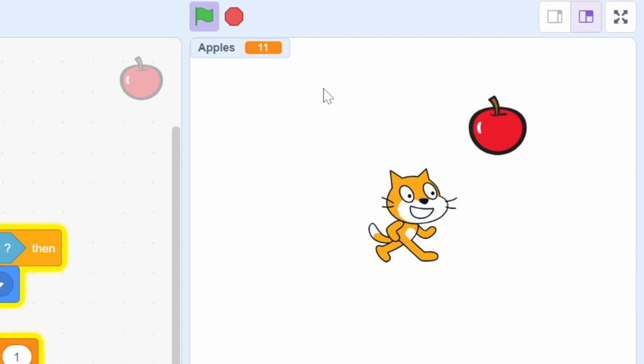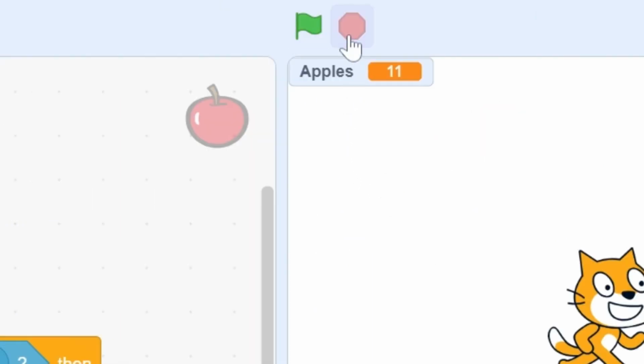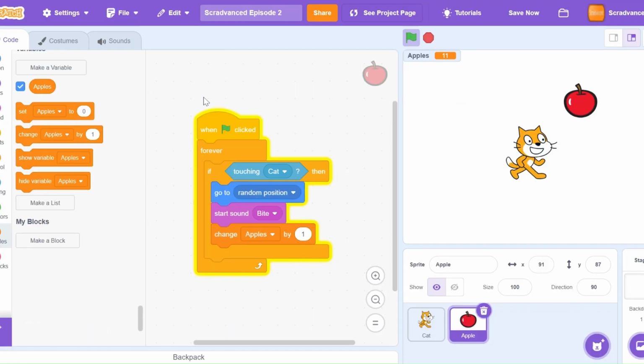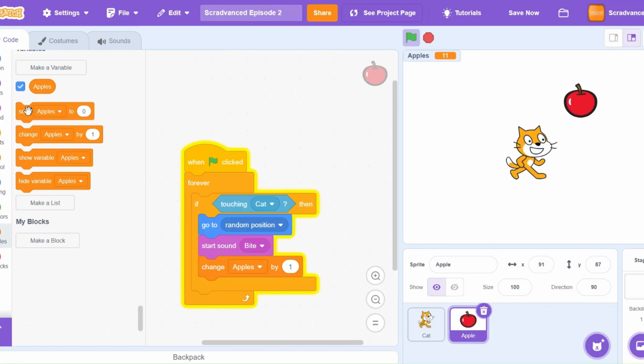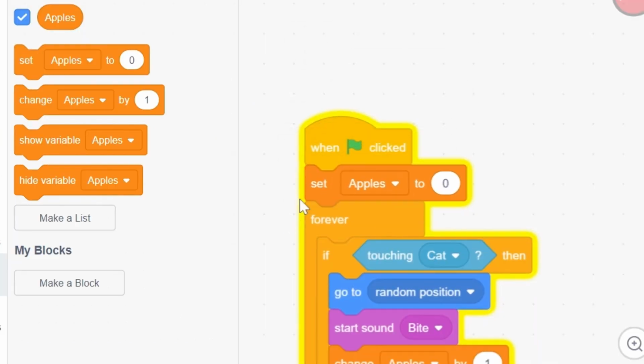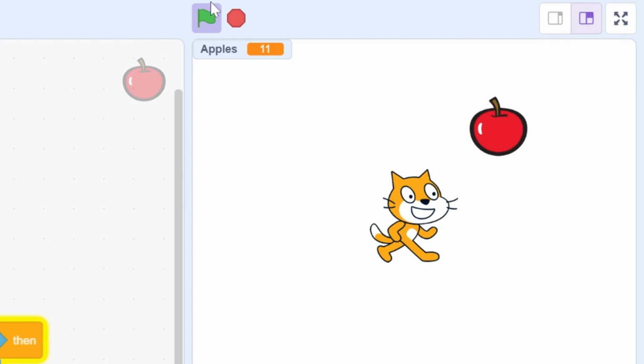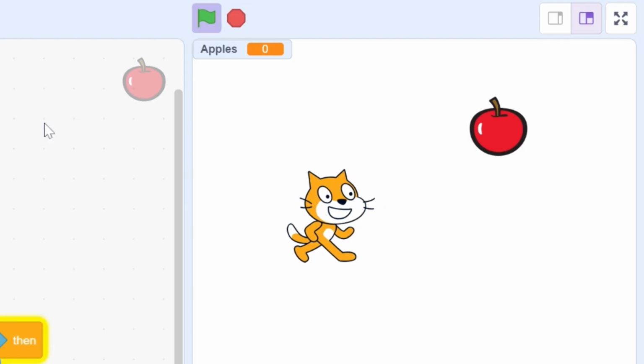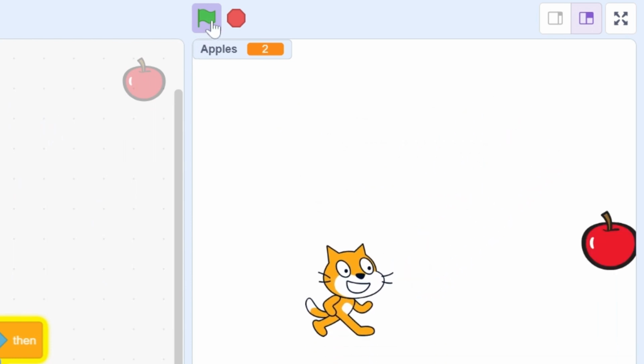However, there's one thing we still need to do. If we stop and reset, it still has 11 apples. And you probably want the game to reset back to 0. So what we do is we set the apples back to 0, make sure you don't do it forever, just at the start, so that when you reset the game, it can reset back to 0.